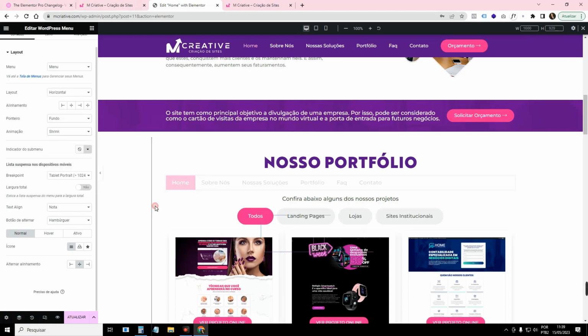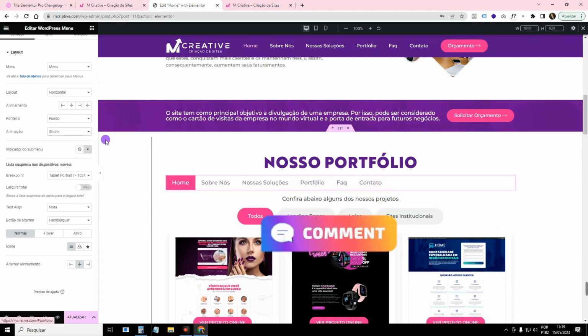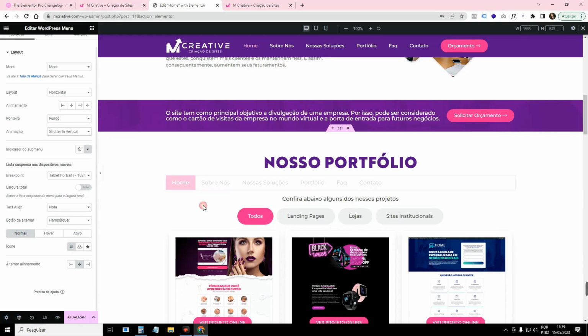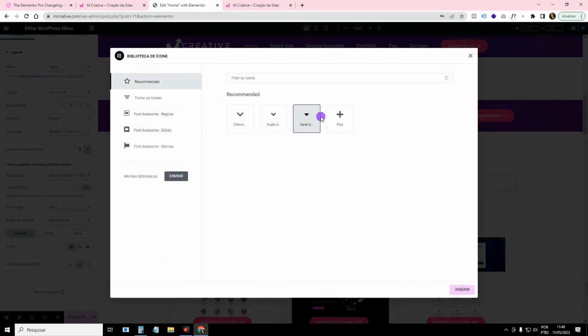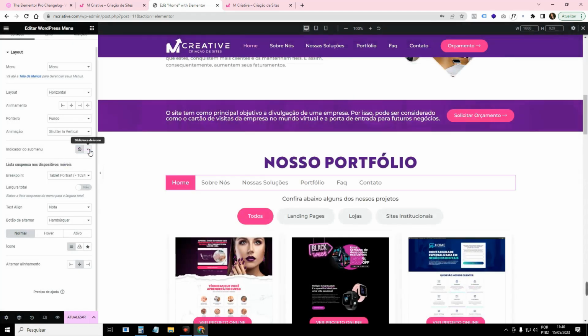There's this slide, which is to appear. There's this one here, you see? Then, as you change the type of pointer, it will put different types of animation here for you, okay? And then, in this update here, this other one came here, which was the submenu indicator. So, if you have a menu that you have put several submenus below, now you can come here and change the icon, you see? You can put any icon you want, you see? Or leave it without an icon, too.